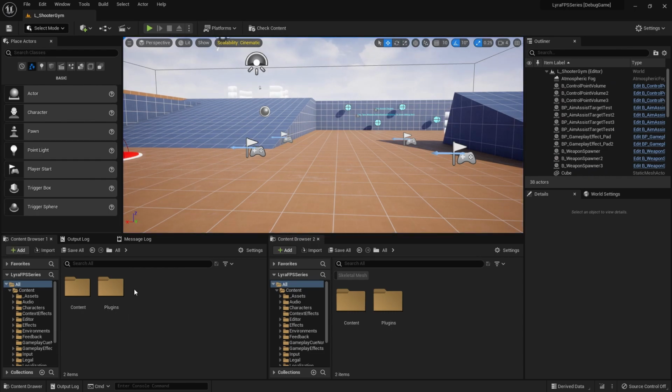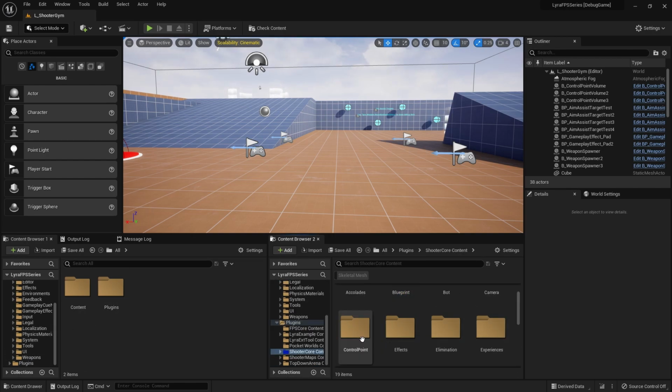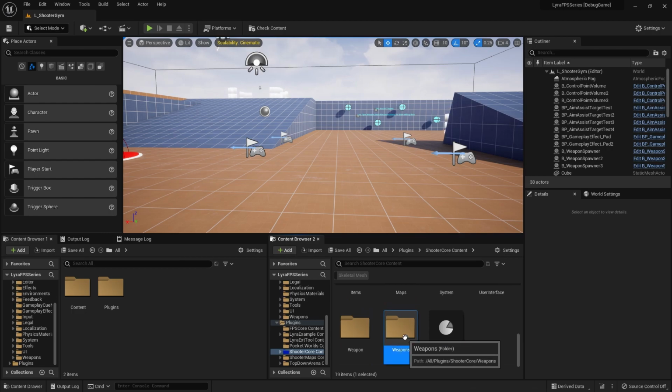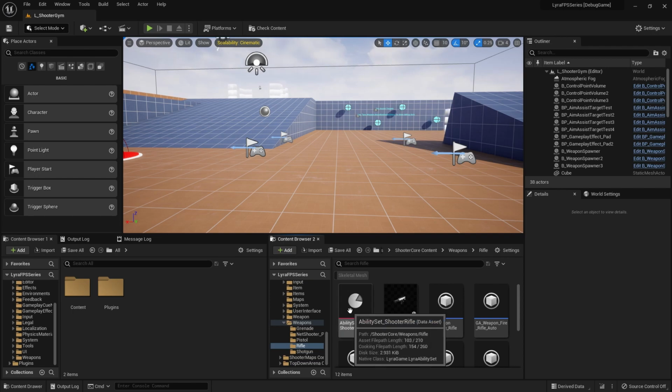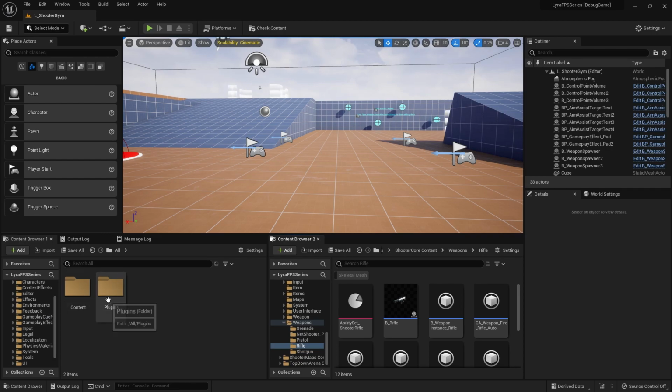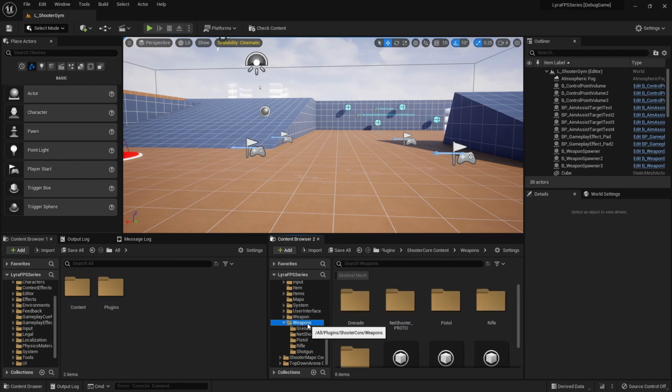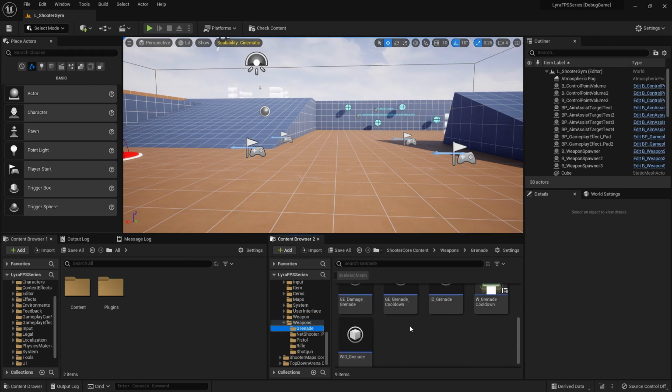Now, the next thing we need to do is treat this grenade as a weapon. So each weapon, if you go to plugins, ShooterCore content, go into the weapons here, each weapon has a specific ability set that gets added to the player's ability system component, and it also gets removed when the weapon is unequipped. We want the grenade to have that same functionality. So let's go to weapons and grenade, and in here we don't have that ability set.